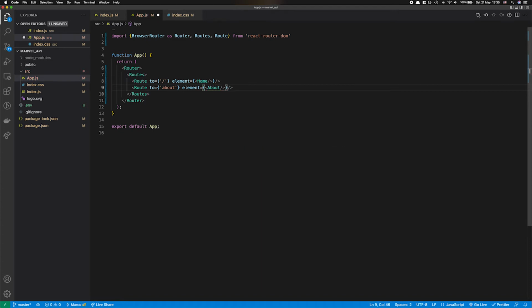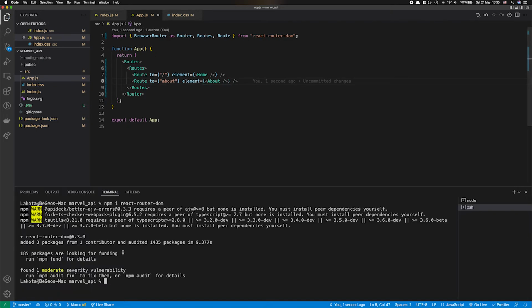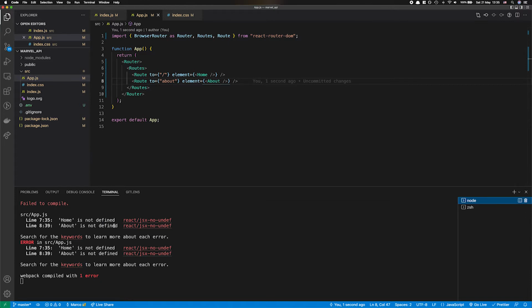Nicely done, Marco. Now this thing, of course, won't work because I have neither the Home nor the About component. And as you can see, the console just errors out.